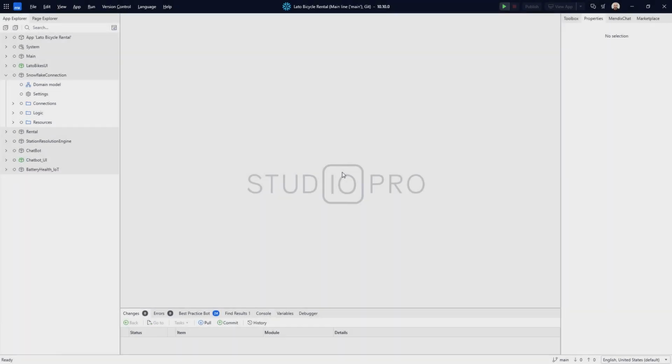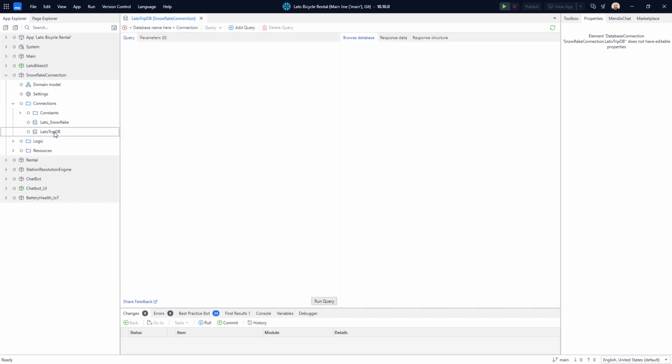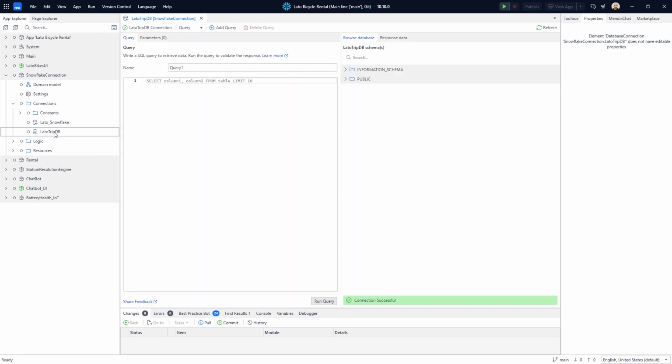We've had a feature request for users to be able to view recent rides. To add this capability, we'll integrate our mobile application with Snowflake to retrieve the necessary data. Using Studio Pro, Mendix's all-in-one integrated development environment, we begin adding this feature. The external database connector in Mendix simplifies the process of connecting to our Snowflake instance.